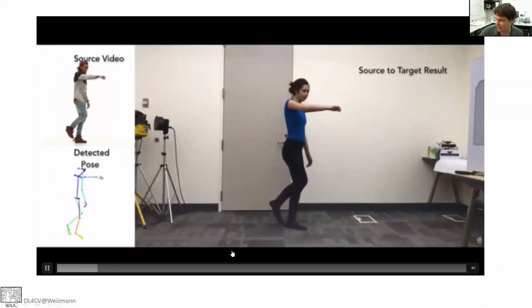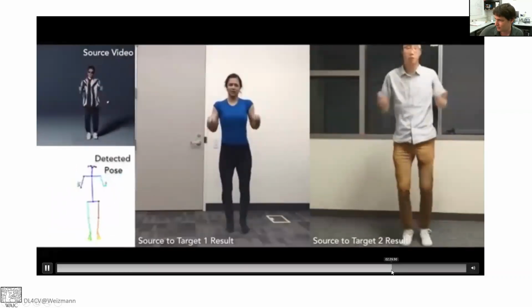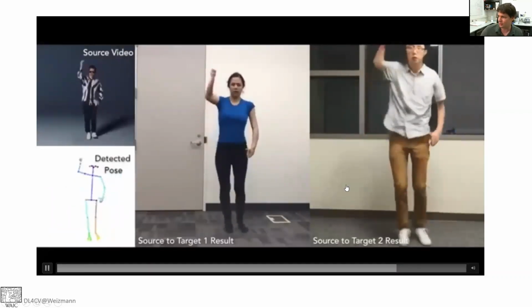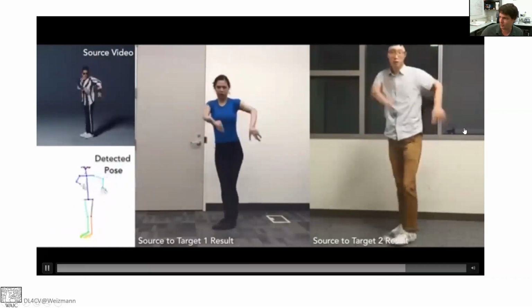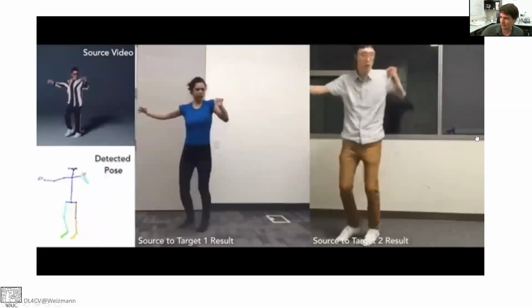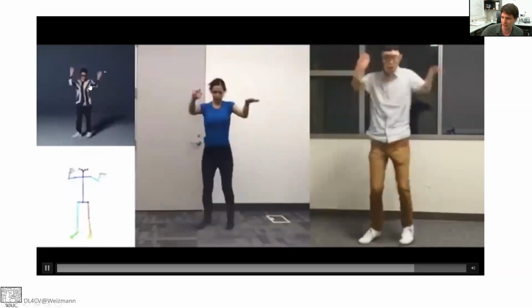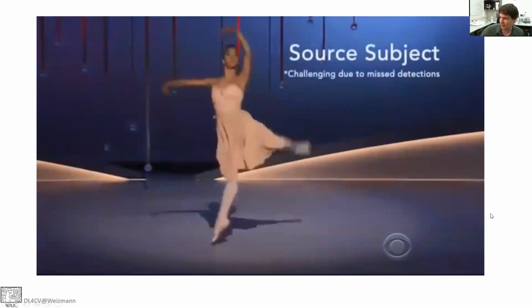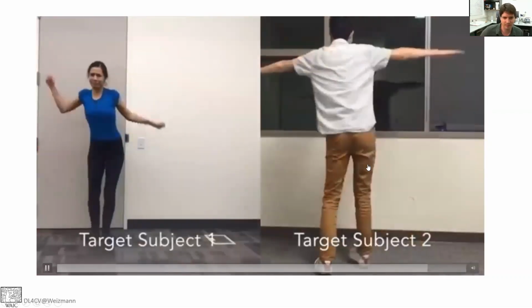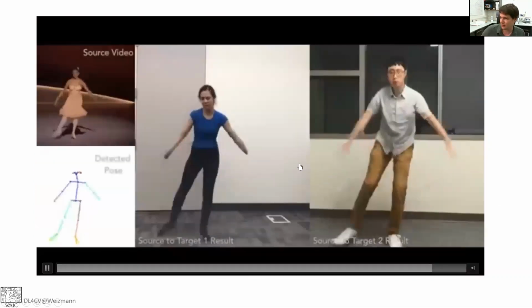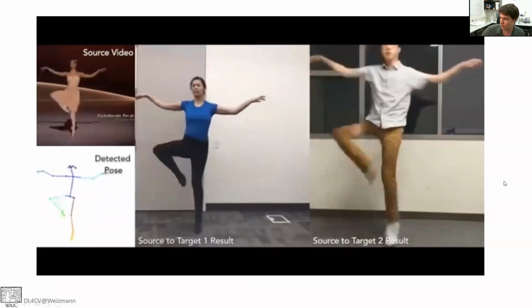We don't have that many times, so I'll skip to show you some more examples. These are the two students doing the job. You can see how they dance very accurately, like this source dancer. And this is the very challenging ballet. And you can see how it makes them dance really impressively.